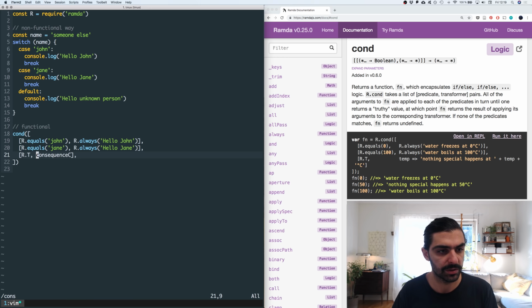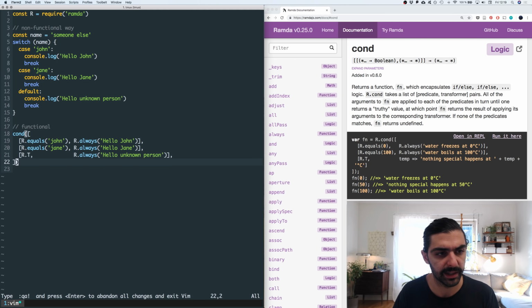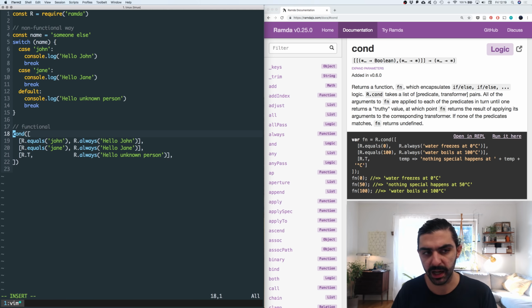And then what's the consequence? Well, that's R.always hello unknown person. Okay, let's line this up just so it looks a bit prettier like that, right? But yeah, and then cond we just made up, so let's now actually use R.cond, and let's put that in some function. I'll just call it f for now.